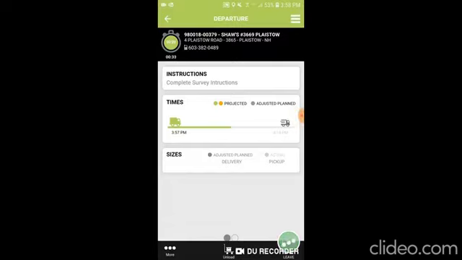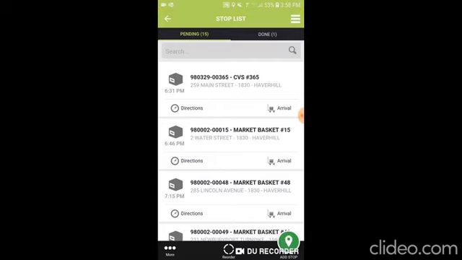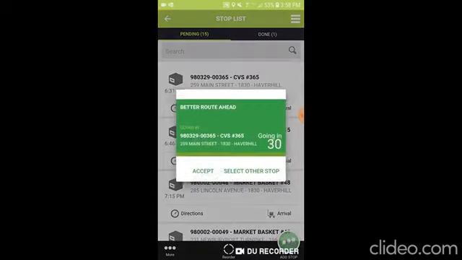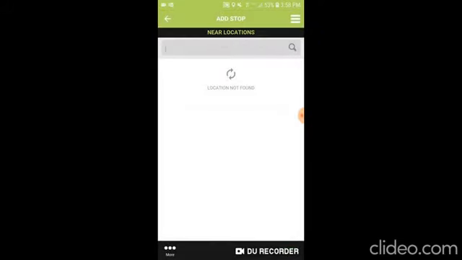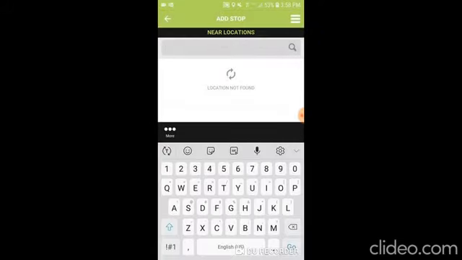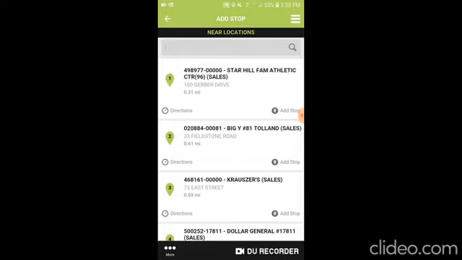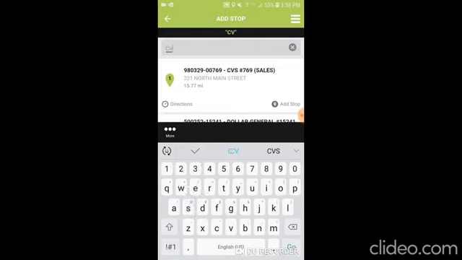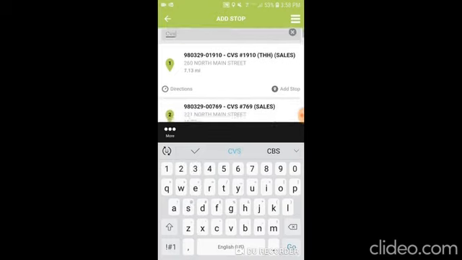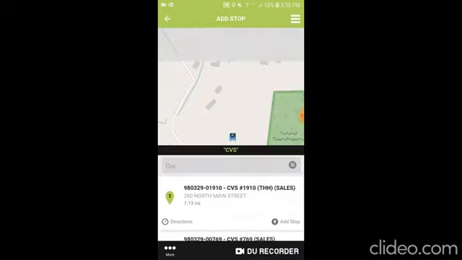And then one additional feature. Once we're back on the stop list, on the bottom right, it says add stop. What that will allow you to do is it will let you add stops that are in your current proximity, or you can search for a specific stop and add it that way. And then once you add it to your route, it will optimize it where it fits best.